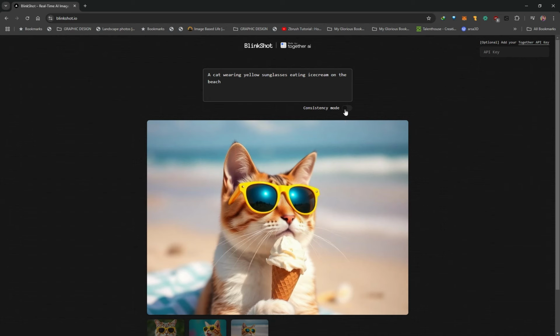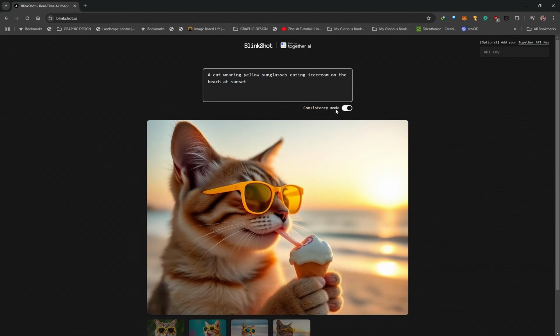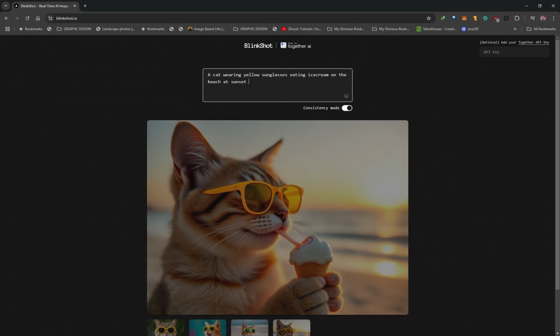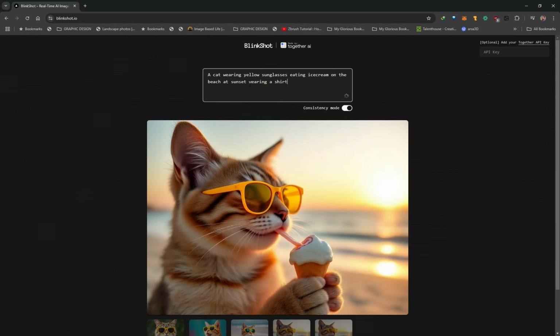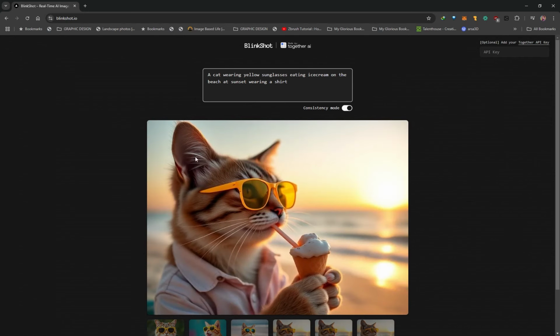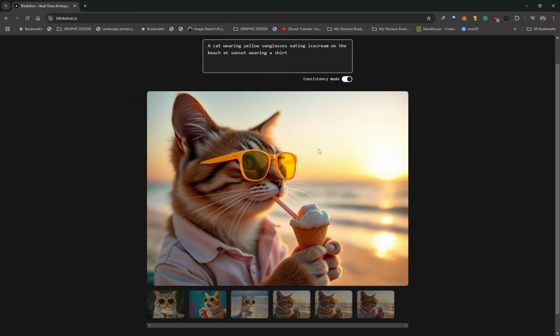But if I turn on consistency mode, let's let it generate another image. So I'll say on the beach at sunset. So with the consistency mode turned on, it's going to analyze this image. And now if I adjust the prompt right now, if I say at the beach at sunset, wearing a shirt, it's now going to analyze this image, but retain its composition and add other elements to it.